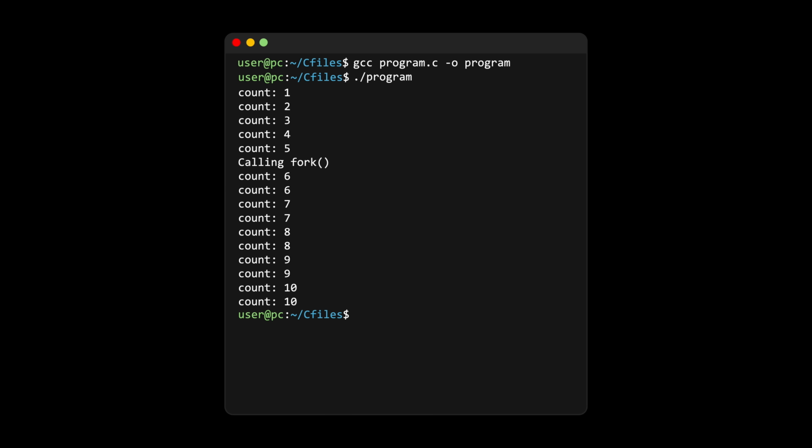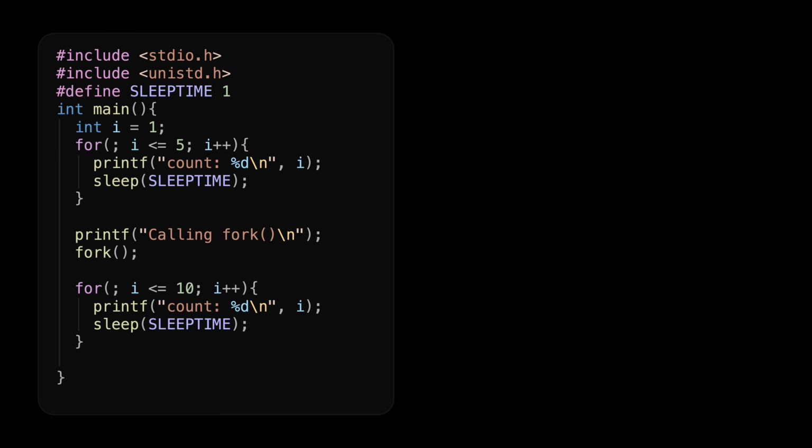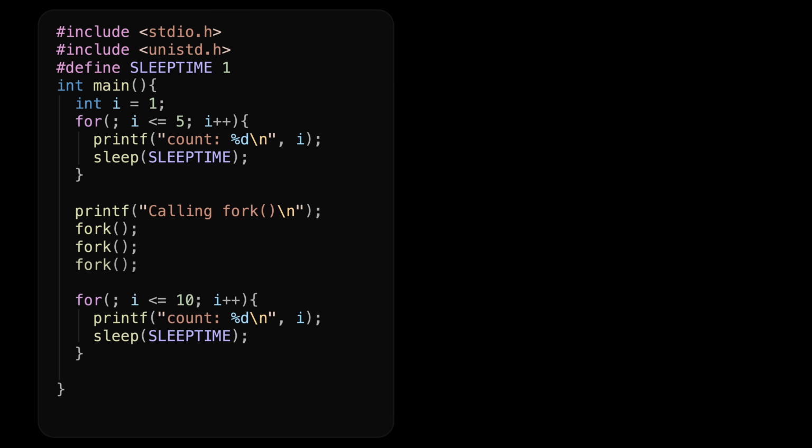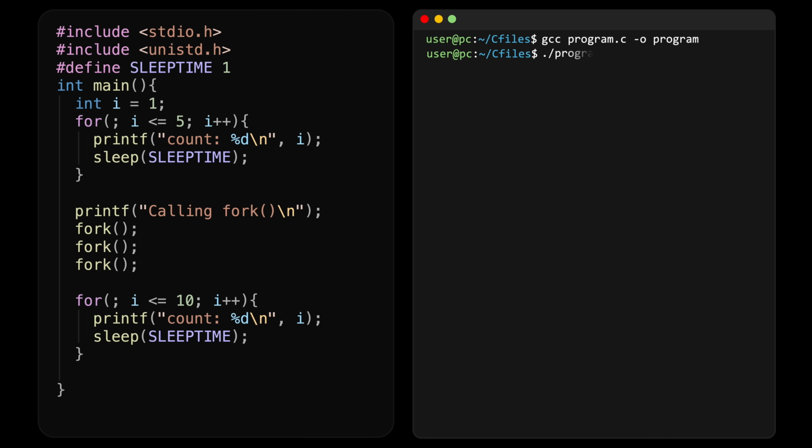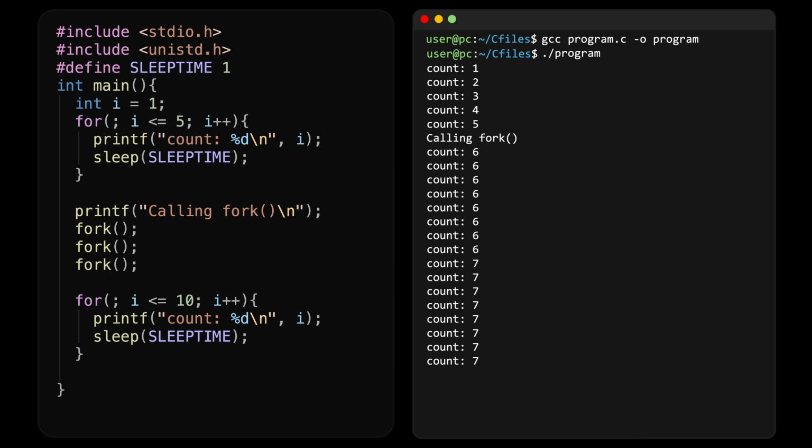Now, something important to be aware of is that fork can be dangerous if it's not used carefully, especially inside loops. Let's go ahead and call fork multiple times and see what happens. In this example, I'm calling fork 3 consecutive times, but the message is printed 8 times.